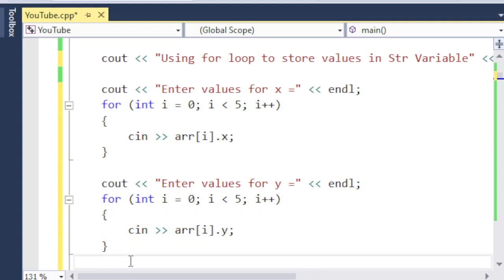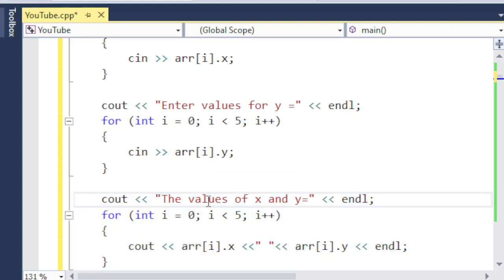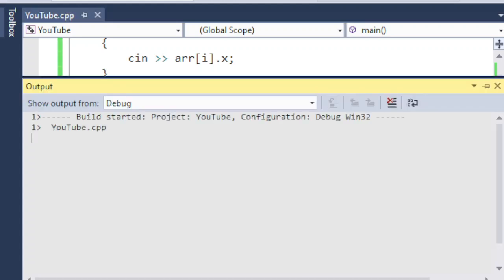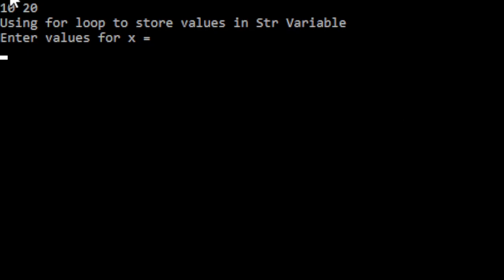So now I want to display these variables, I want to display the values of these variables. The values of x and y, again I'm going to use the for loop, and then array of i dot x and then array of i dot y. So if I run this program, look at this: 10 20, my initialization, then using for loop to store values in structure variable.